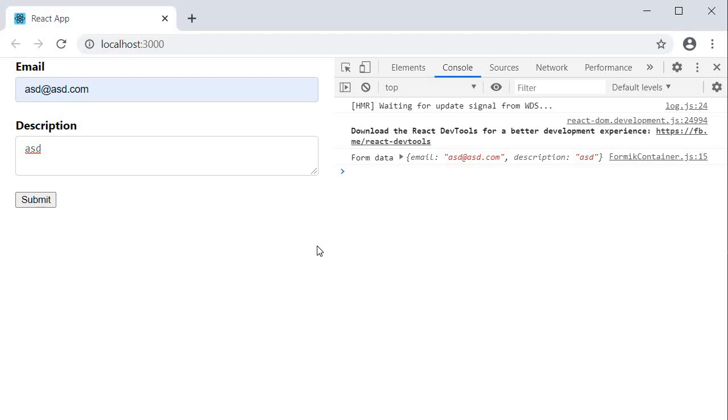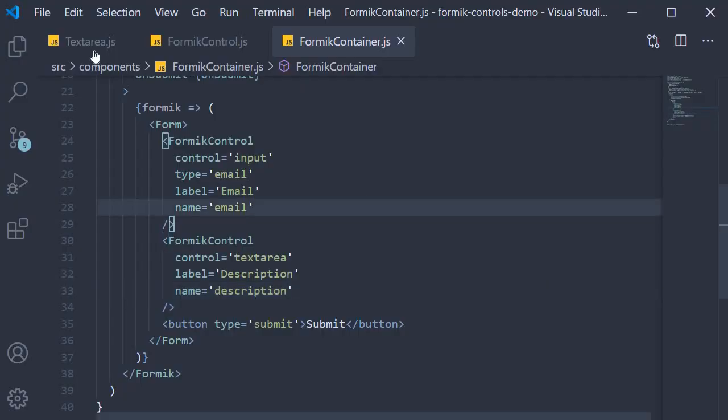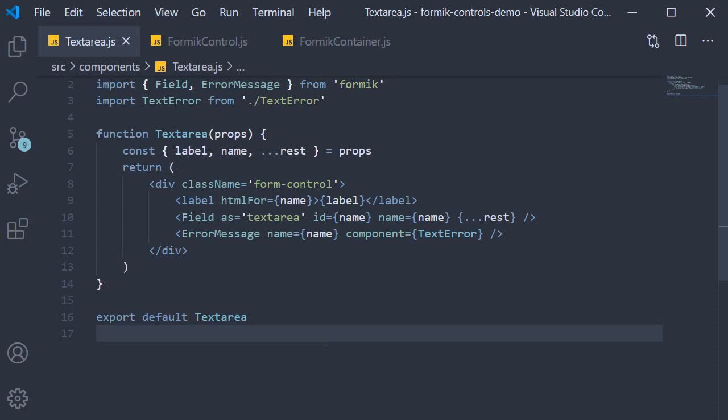Let's go over what we have done one more time to make sure we have the steps imprinted in our mind. So there are three main steps. First step, define the text area Formik control. Extract the necessary props and use them. Label for the HTML label tag, name for ID, and the name prop on the field component, and also name for the name prop on the error message component. On the field component, we also pass in the as prop equal to text area.